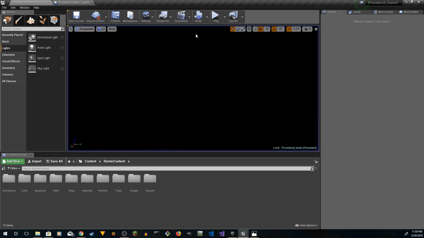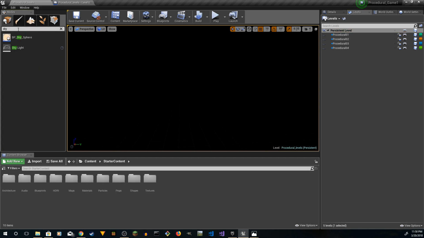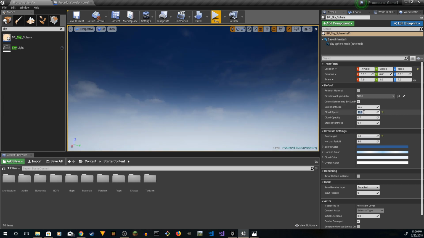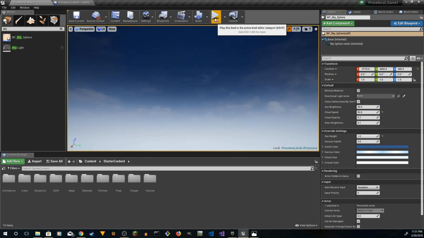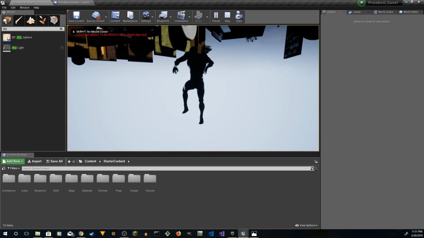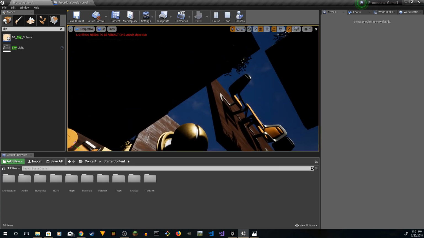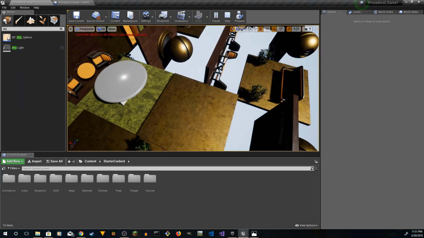Now I have to bring in, let me see if I can give this level a nice sky effect. BP sky is going to be 150. Yeah, that's fun. Let's save all levels and play. Oh, right. So we have to fix this. Simulate. I'm gonna go above the stage, not higher.